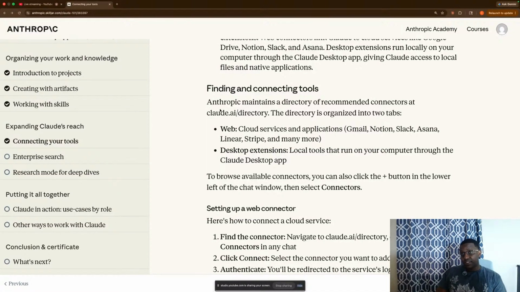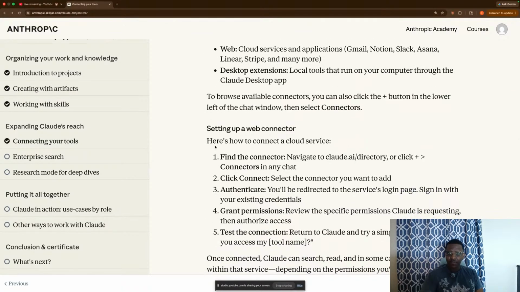Running that again: Anthropic maintains a directory of recommended connectors at claude.ai/directory. The directory is organized into two tabs: web and desktop. Web are the cloud services and applications like Gmail, Notion, Slack, Asana. Desktop extensions are local tools that run on your computer through the Claude Desktop app. To browse available connectors, you can click the plus button in the lower left of the chat window, then select connectors. Might as well check it out.